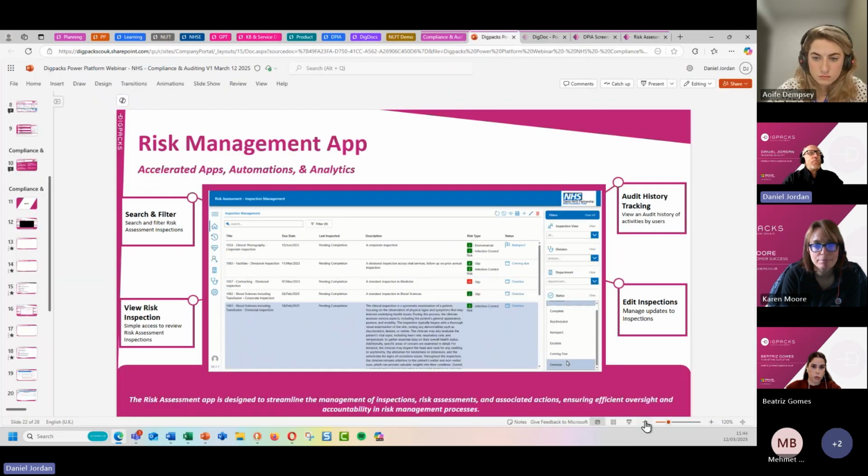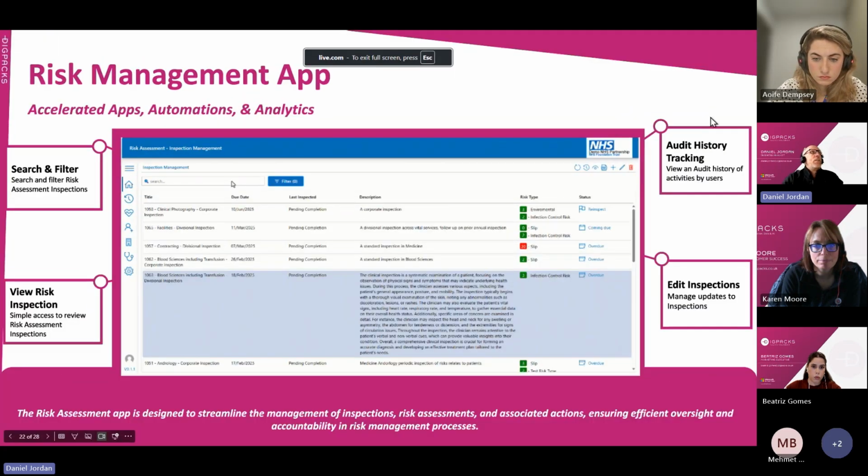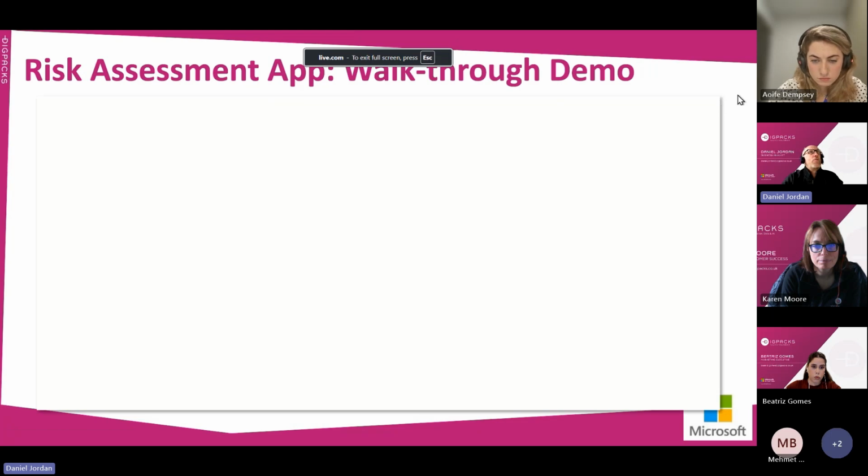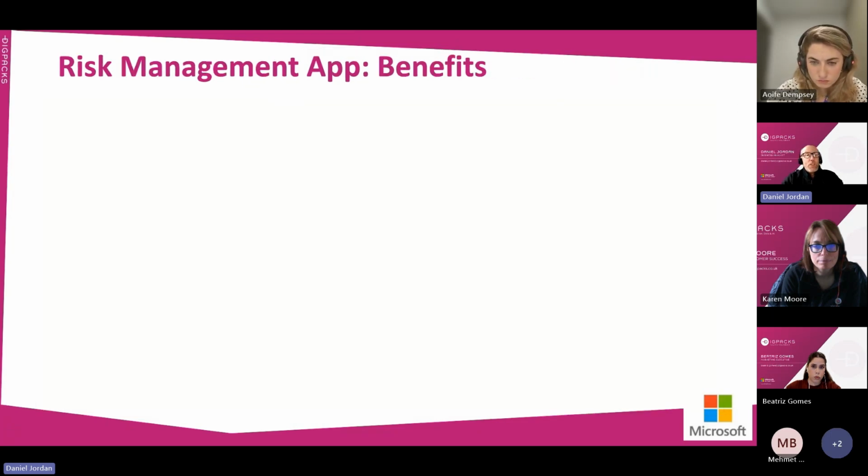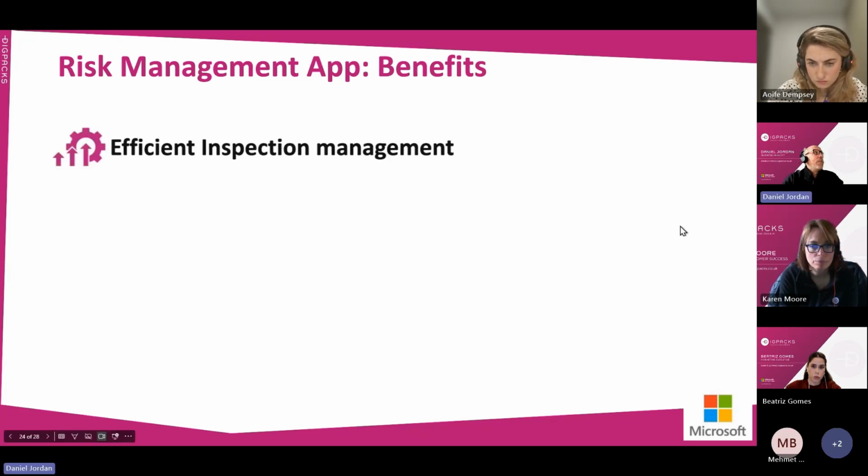So just going back into presentation mode here. So we've gone through, just got an overview, gone through the demo, didn't have to use the video there. So now in terms of summarising some of the benefits that we'd see this provides: efficient inspection management. So the app allows users to create, view, edit and delete inspections with ease.